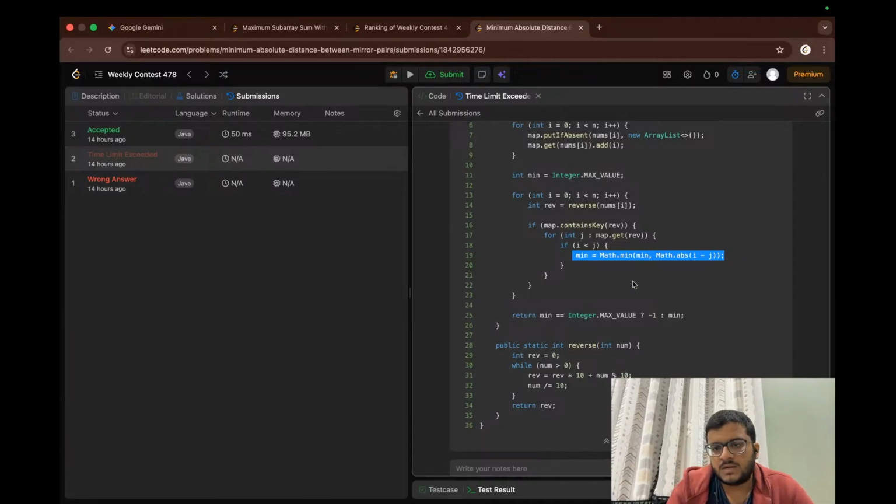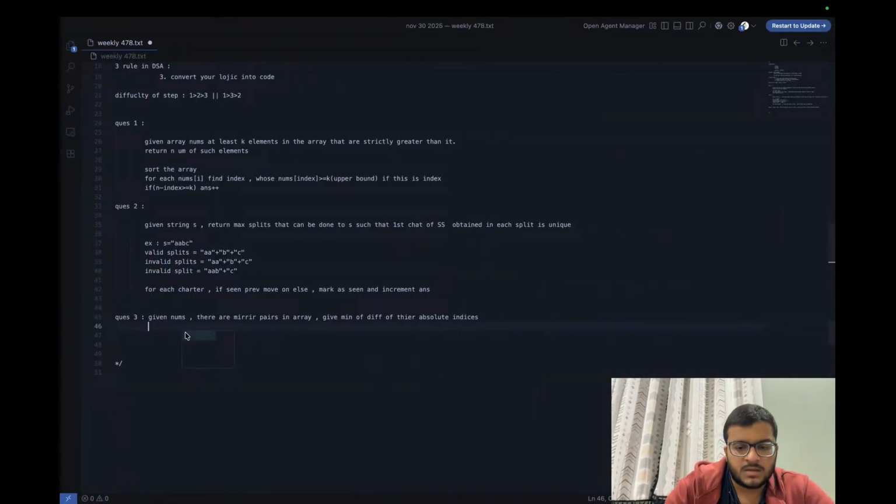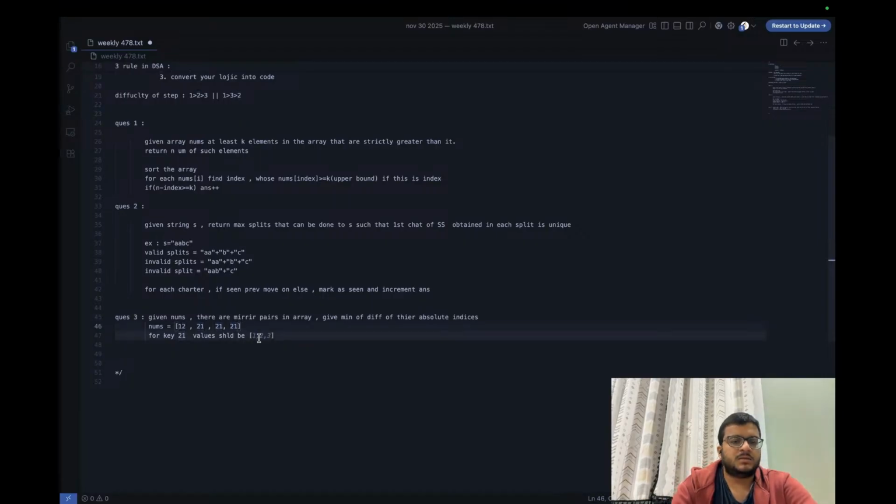the array might be like this, right? If nums is 12, 21, 21, 21. In that case, let me write for key 21, what should the values be? Is it like this or this or this? I'm not explaining the correct answer, I'm just coming up with the solution step by step.